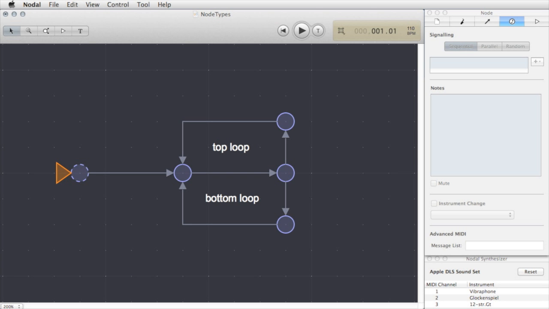In this video, I'm going to show you how Nodal's different node types change the way signals travel through a nodal composition network. To illustrate this, I've got a very simple example that consists essentially of 4 nodes connected into 2 loops. So this first node on the left is where signals enter, and there's only one possible pathway for a signal to travel, and that's to this node on the right.